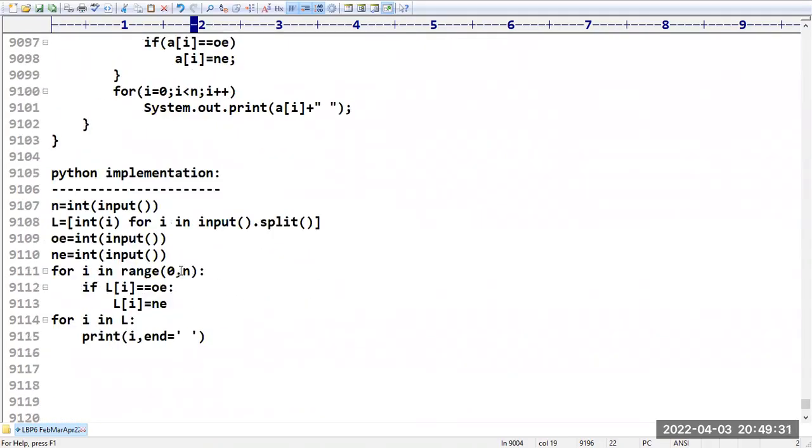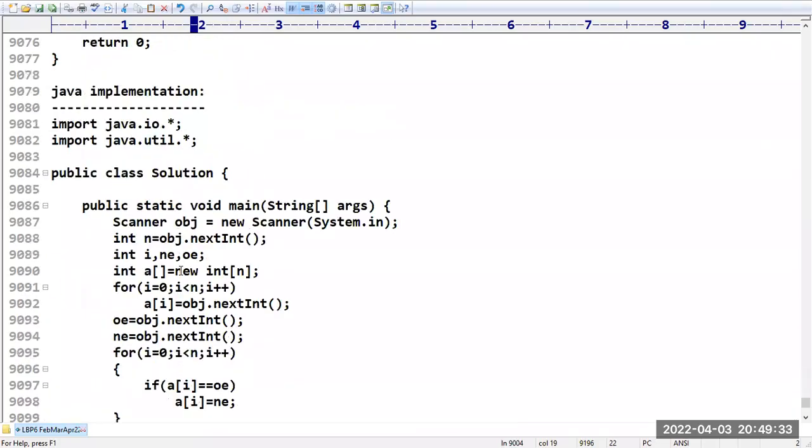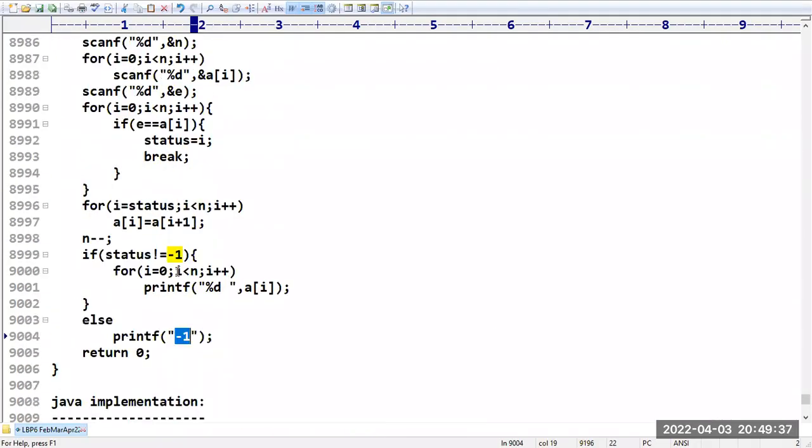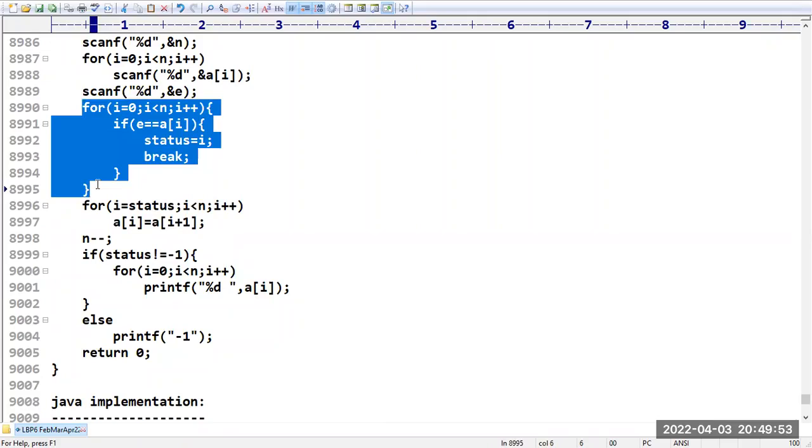So let me go for, sir, in this we have to delete. Yeah, deletion is done, right? You can see here, deletion has been done. I is equal to status, I less than n, I plus plus. It is moving each and every element to the previous position. Same like the previous program, but to identify the location, we have written one more loop. Clear?